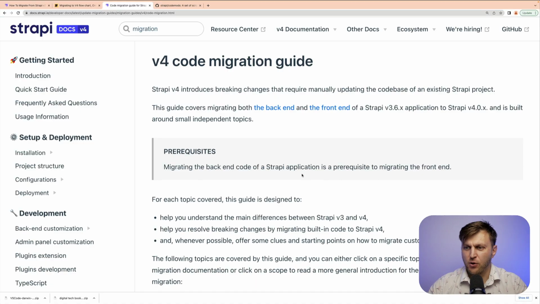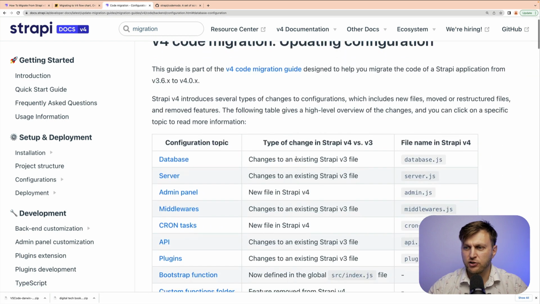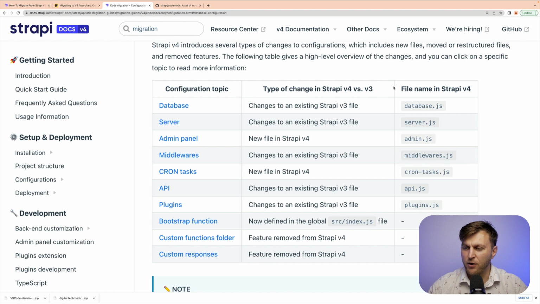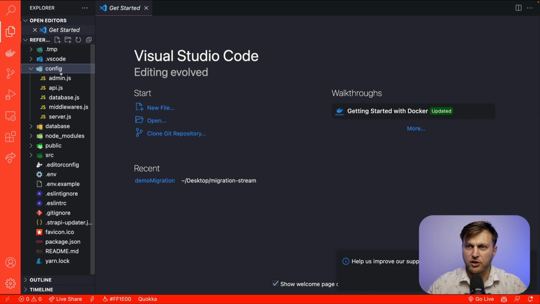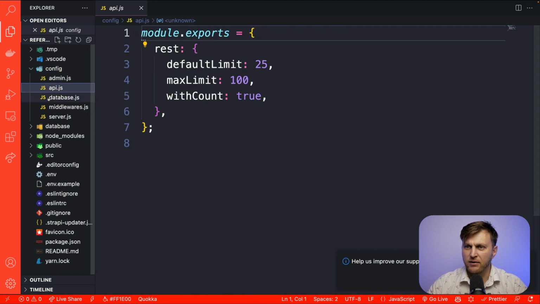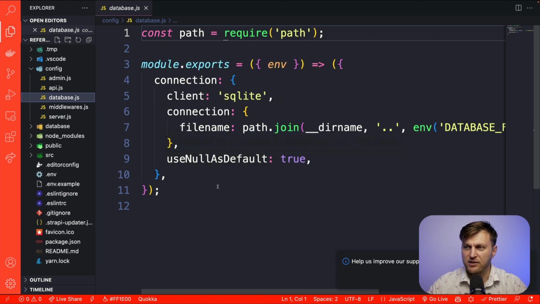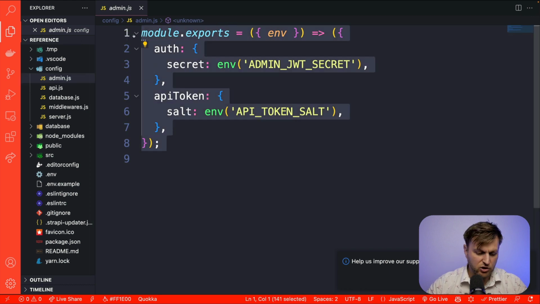Now we're going to go ahead and update our configuration folder. We could use our documentation as reference. So looking here inside our code migration guide, scrolling down to configurations, and here we could see the example of all the changes from Strapi 3 to Strapi 4 and which files we need. We could easily see what the files are by taking a look in our reference project, opening the config and seeing the admin file, the changes, our API file, our database, and in our case, we're using SQLite, our middlewares, and our servers. So let's go ahead and make these changes now.